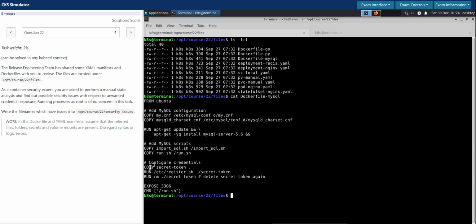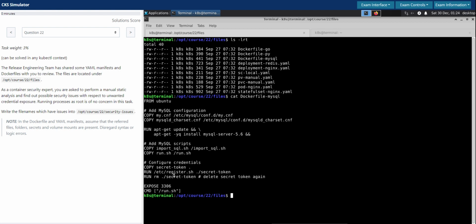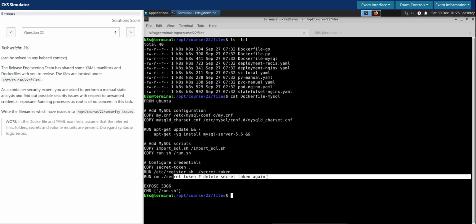So here we see configure credentials, copy secret token. It's copying the secret token to the current directory and then running a register.sh shell script, supplying the secret token. After that is registered, it's deleting the secret token. So it may appear that we have copied the secret token, done the processing, and deleted it. But in the container world, all these are added as a layer on top of each other.